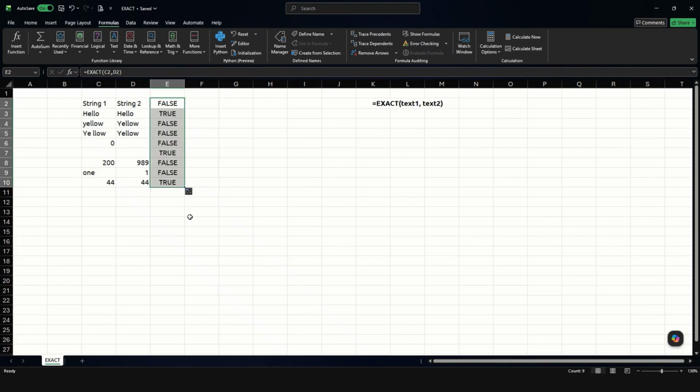If I drag this all the way down, we get some falses. So we see lowercase yellow with a capitalized Y in yellow. So obviously these are technically the same, but it is case sensitive. So it's like your password, where if you put capital A, it's capital A. If you put lowercase a instead, it's not going to work.